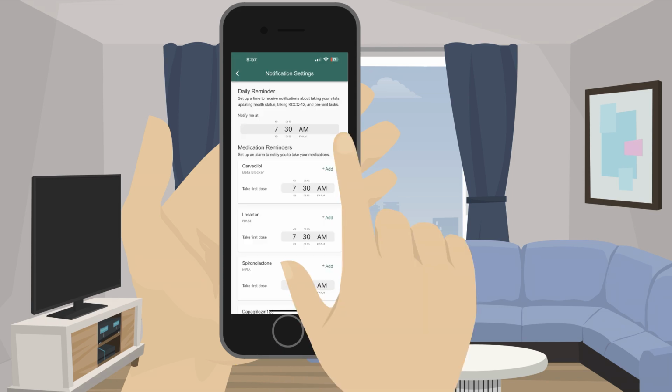When you first sign in, you will be asked to choose a time of day to receive your daily notifications. You can also set up alarms for your heart medications at different times throughout the day.